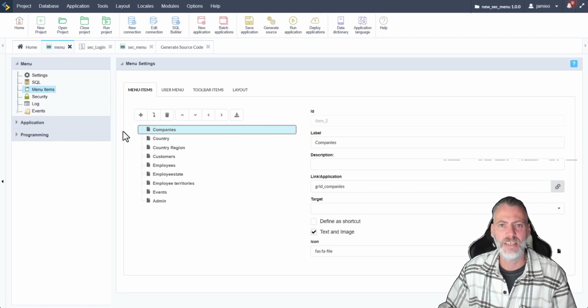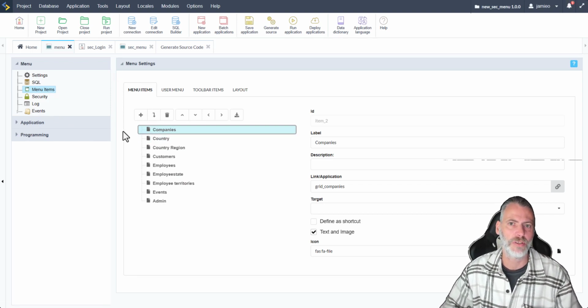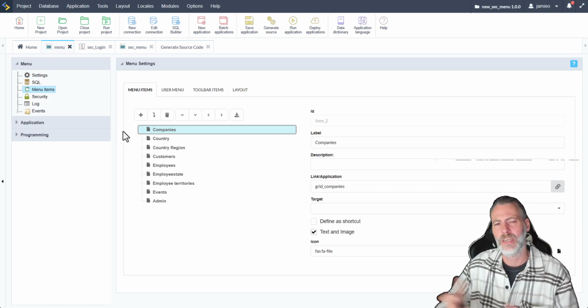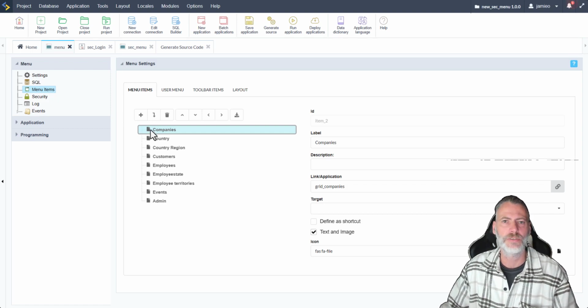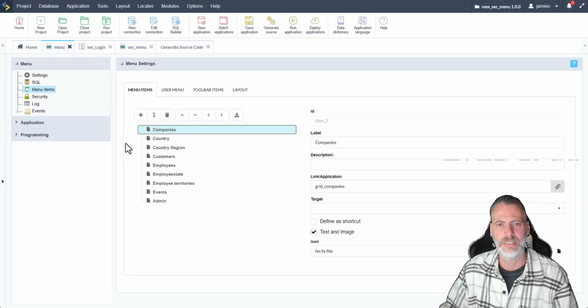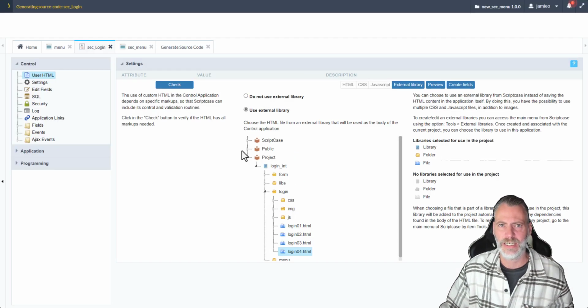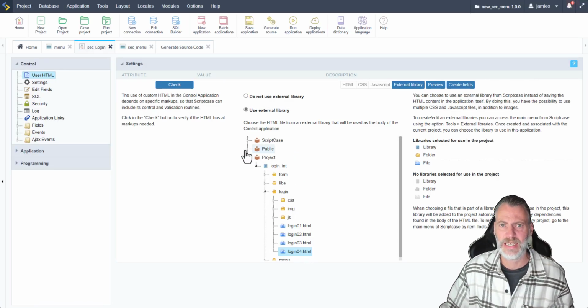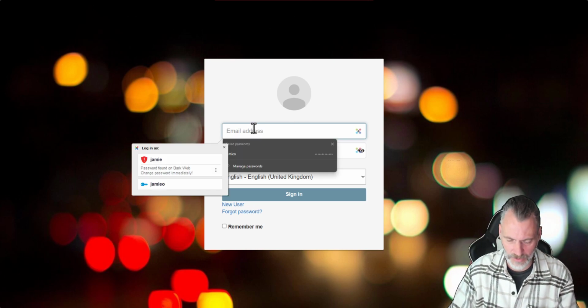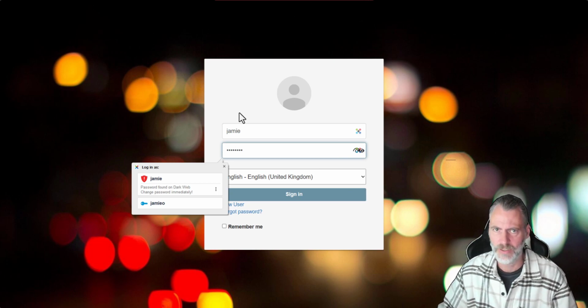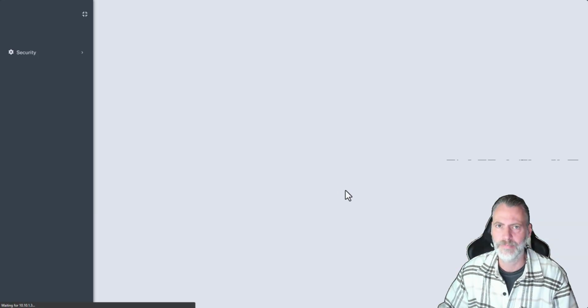So in this case, being grayed out, it means it's not available, but it kind of is. You don't maybe want it displayed. So in that case, you could use a macro and delete it. So anyway, let's go ahead and log in again and check out our new menu system here. So if I log in again here, Jamie and password, and then sign in.